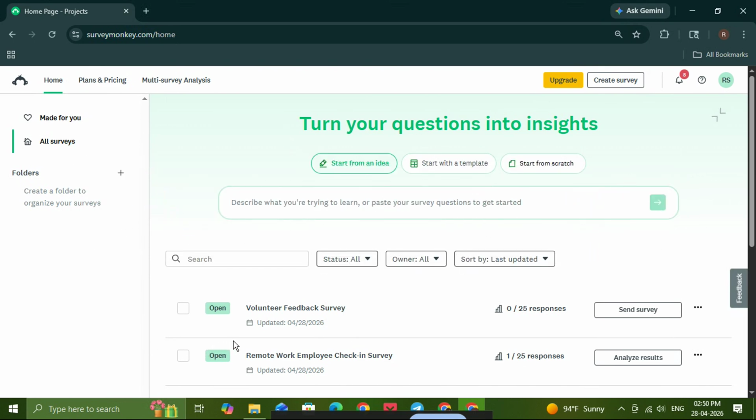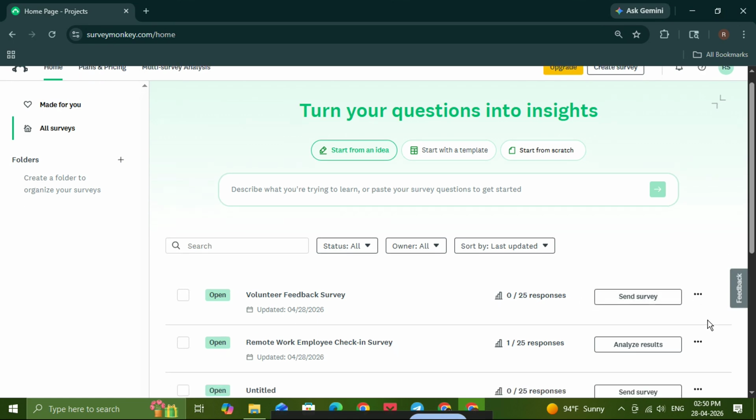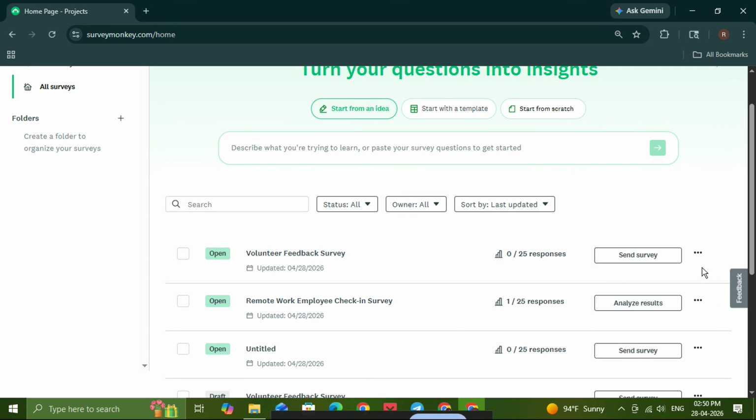First, go to SurveyMonkey and sign in to your account. Once you're on the homepage, find the survey you want to transfer. This is important because the transfer option only works after you've selected the specific survey you want to move. So take a moment to locate the correct one before continuing.